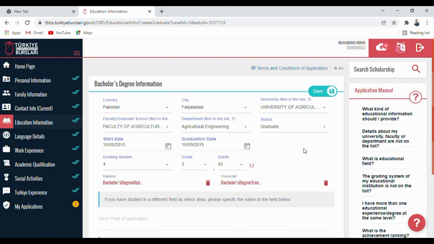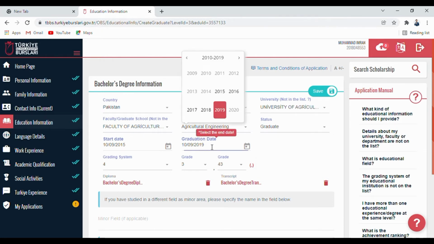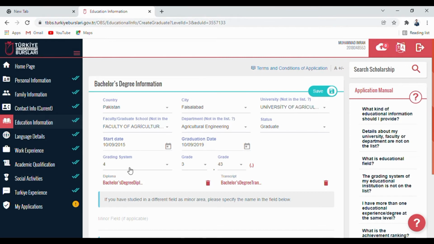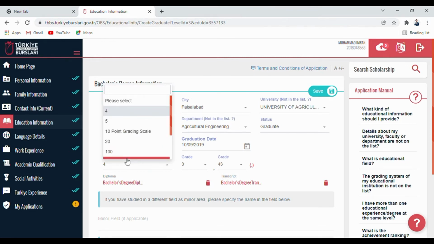In bachelor's degree information, you have to first select country, then you have to select city, then you have to select name of university, then you have to select faculty, then you have to select department, then you have to tell status, either continuous or you are graduate, then you have to select starting date and graduation date if you have graduated, then you have to tell grading system, 4, 5, 10-point grading scale, 20 or 100.